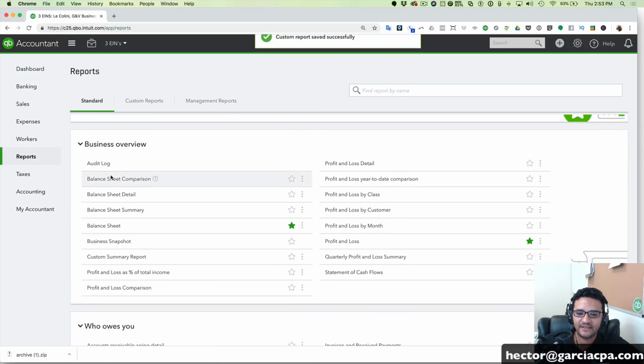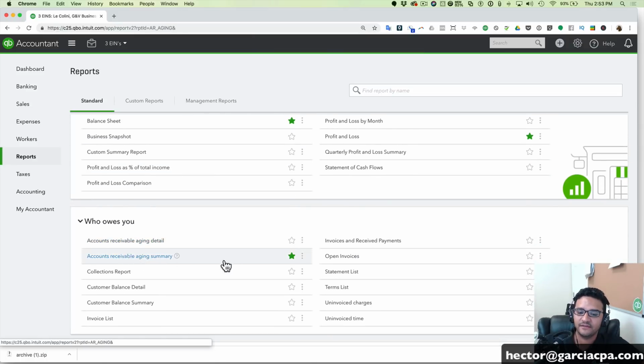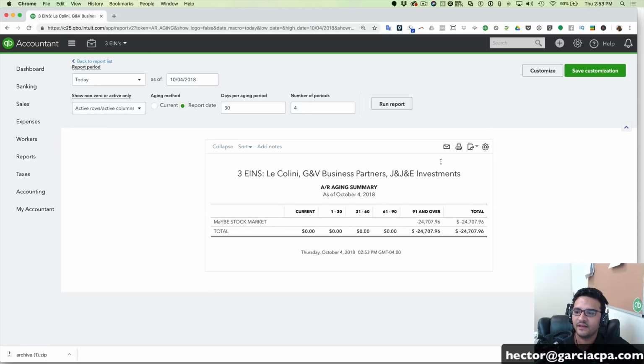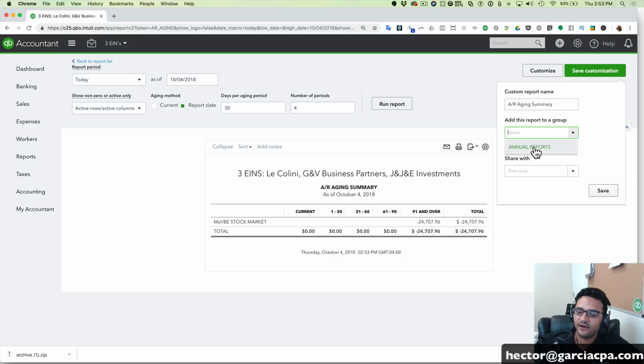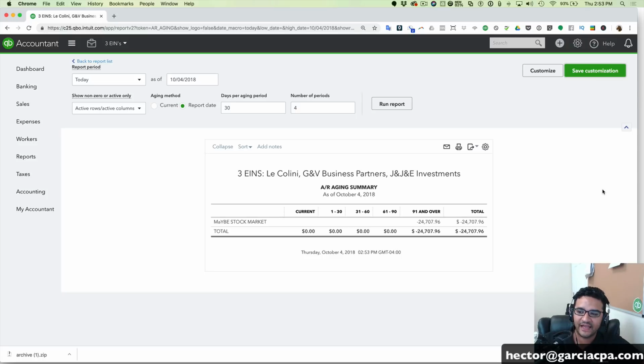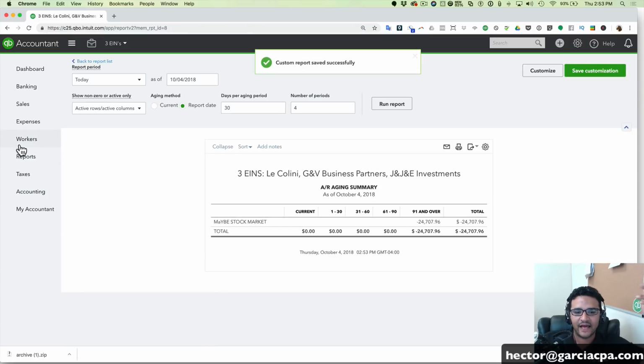Then let's go to, let's say, what did I say? AR aging. In this case, there isn't a lot. I'm going to go to save customization, select the drop down, put it under annual reports. Again, I'm saving them all into that group.